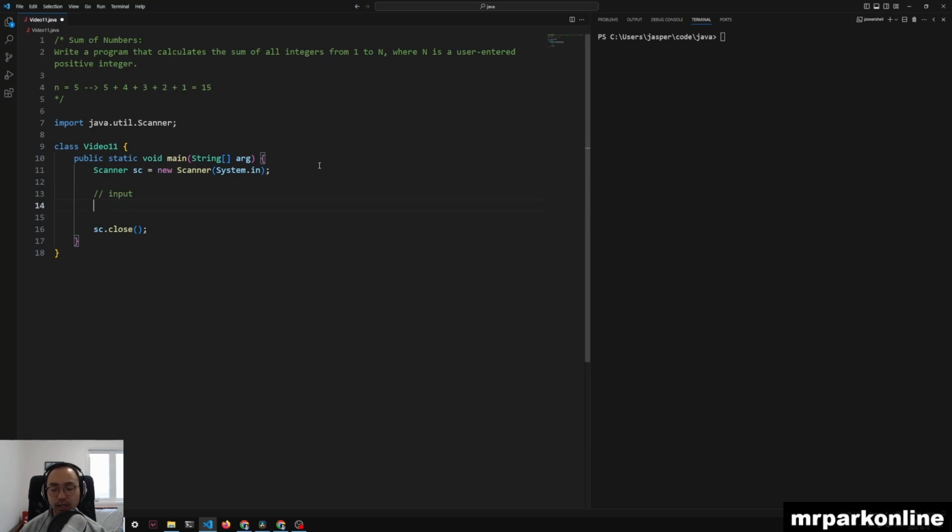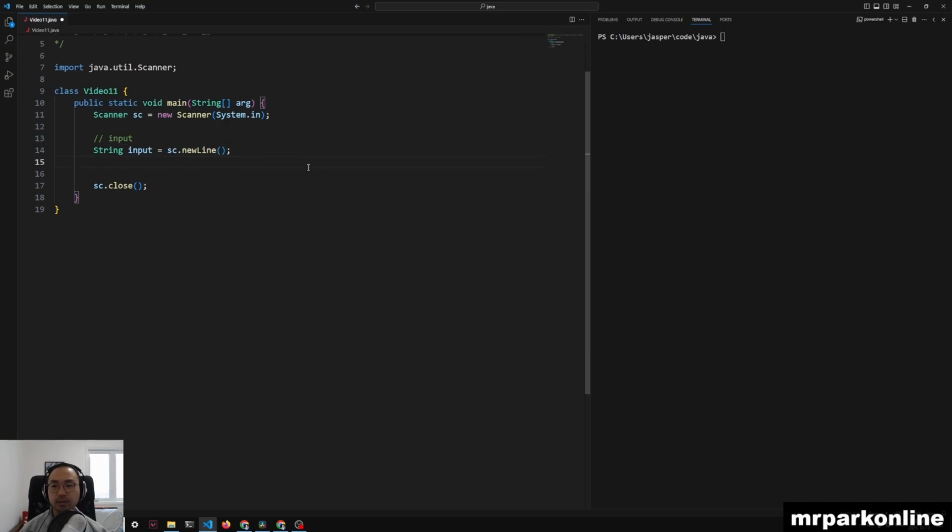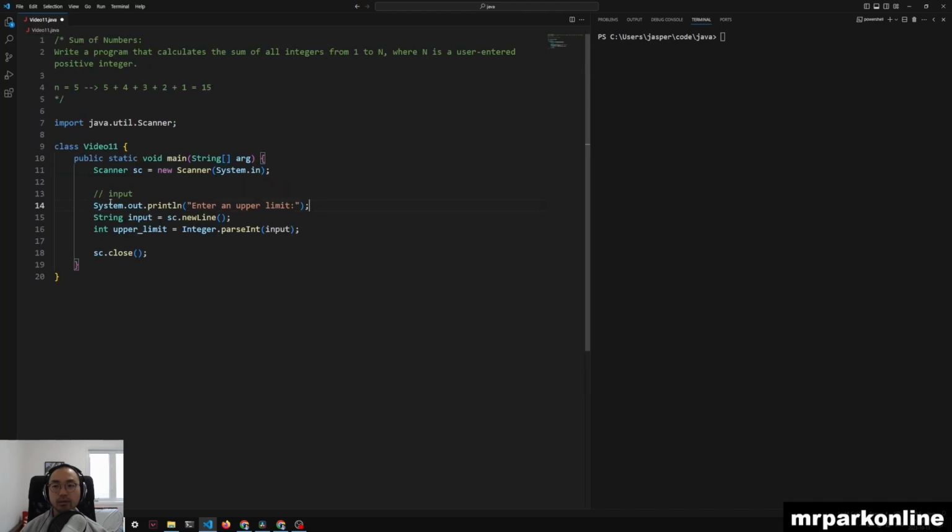And we're going to say we're going to have the string input is equal to sc.nextLine, like so. And then we need to convert that to an integer. So we're going to say int upperLimit is going to be Integer.parseInt, and we're going to convert that input, and we should do a little prompt. So System.out.println, enter an upper limit. Okay, so we have now handled our input.